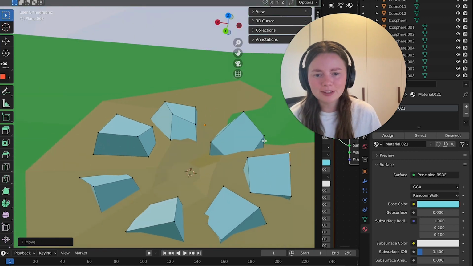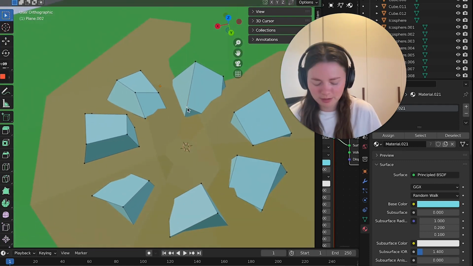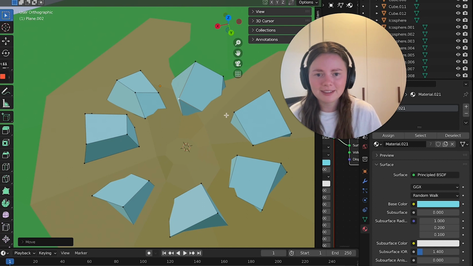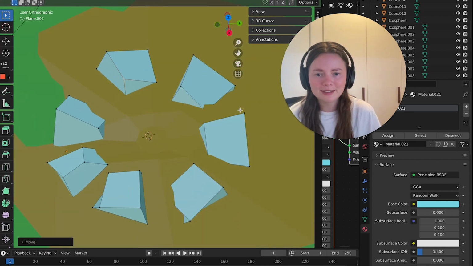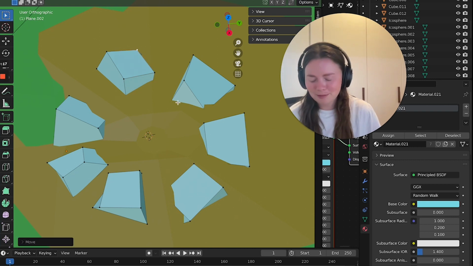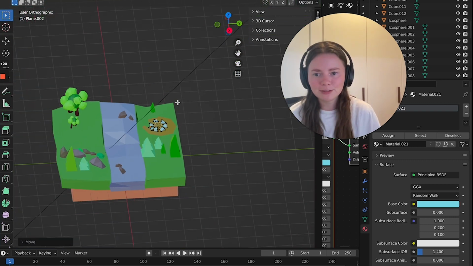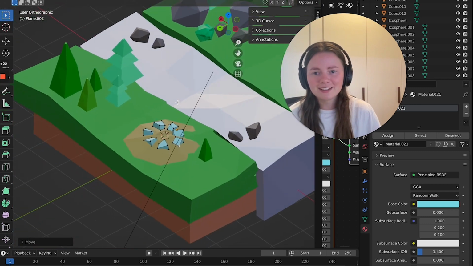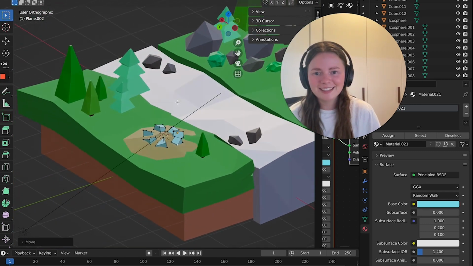So we did the low poly world, and I'm still working on it, but I'm just doing the little rocks for the fire pit, and I'm having a lot of fun today, so I'm really happy with the outcome. If I just zoom out, still don't know how to use my camera. Look how cute she's looking.